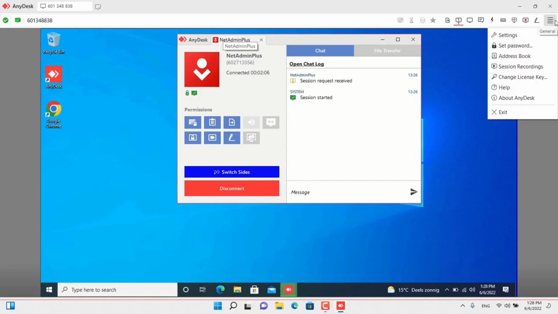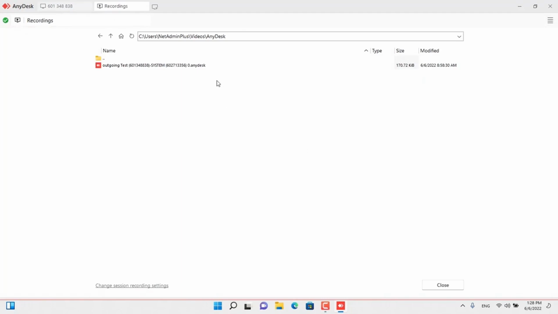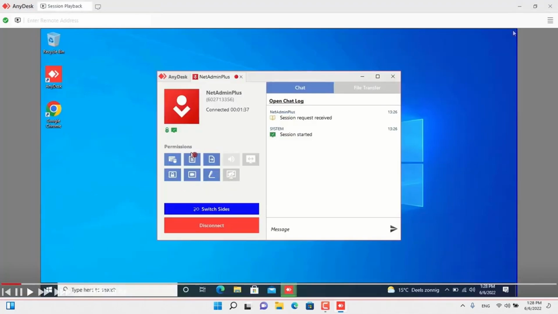From here, I can view the recordings. If I click on this hamburger menu and select Session Recording, I can see that, yes, there's a recorded session here. I can double-click it and play it right here in AnyDesk. So, as you saw, AnyDesk is a really interesting and useful tool, and you can use it a bit more professionally compared to the usual way.